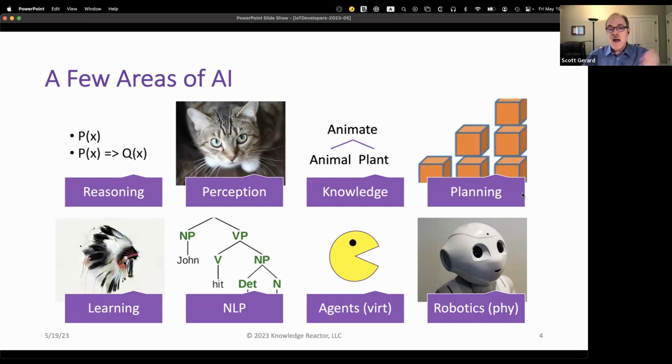Planning: I'm at point A and I want to get to point B, and I think it's going to take me about 10 steps to get there. What steps do I take? In what order do I take them? How do I weave them all together? Planning is a whole other area of artificial intelligence.